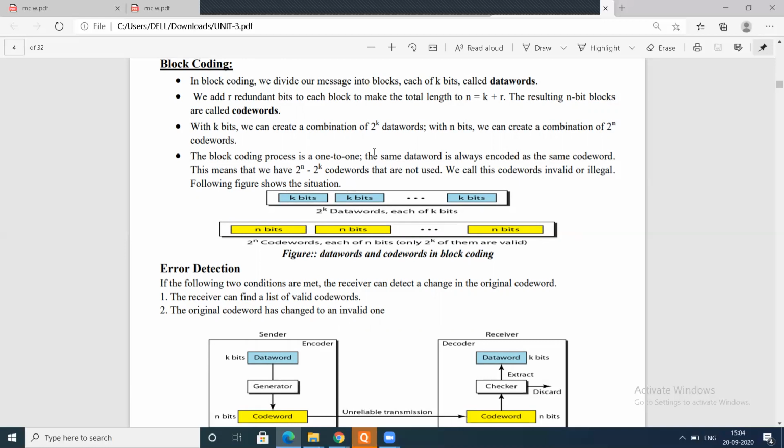In the next step, we will add some r. R means redundant bits to each block. Here the above data is divided into blocks, right? For each block we need to add redundant bits.